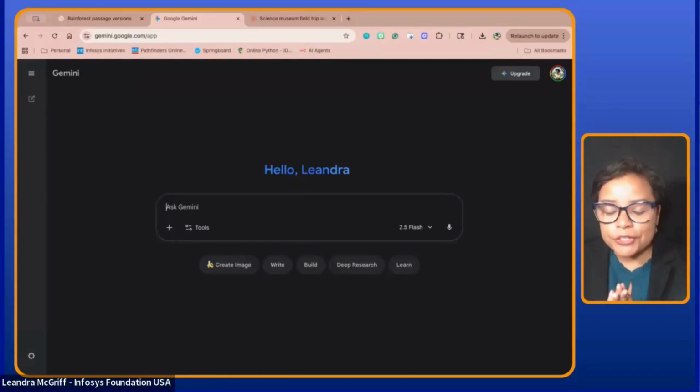ChatGPT has memory. Claude just got memory about 2 weeks ago, which is great. Gemini has had it for a while. So we're going to use this one because of its great memory, where it remembers what we're talking about so that we can continue having a conversation with it.